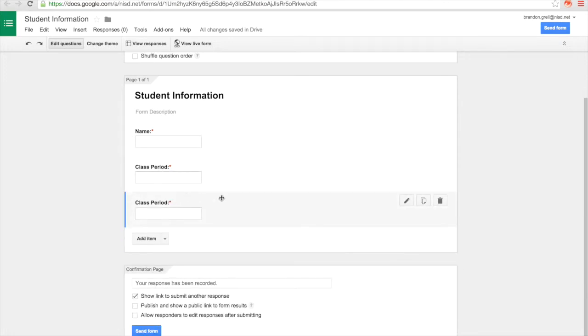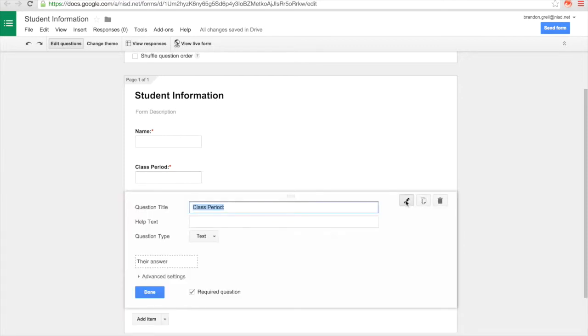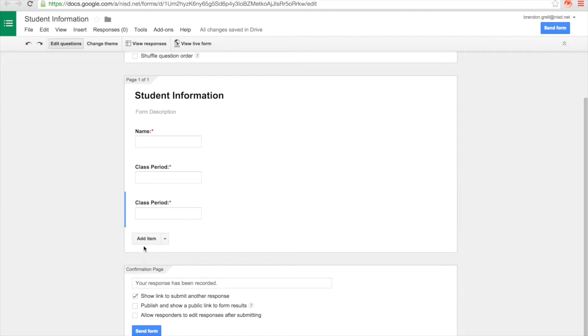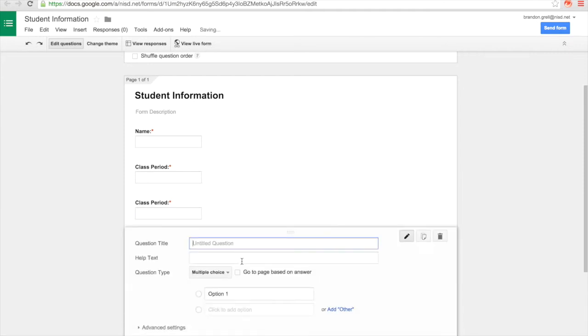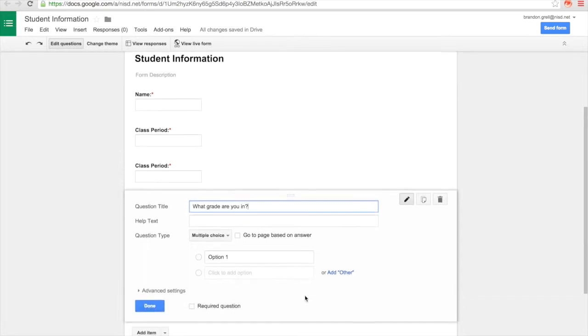If you want to edit something that's already been done, you can just click the little edit button and then go back and fix what you need. Just for examples, we can do another question. Let's say, what grade are you in? And we'll go ahead and do this multiple choice.